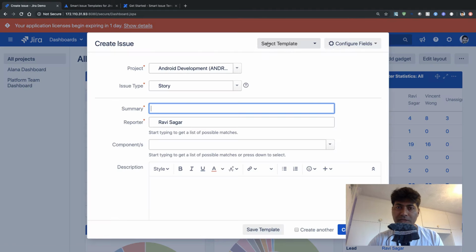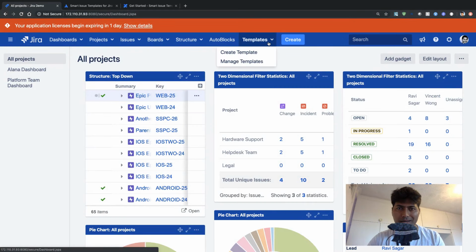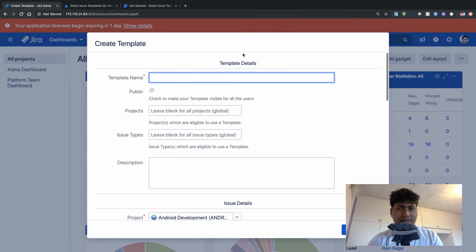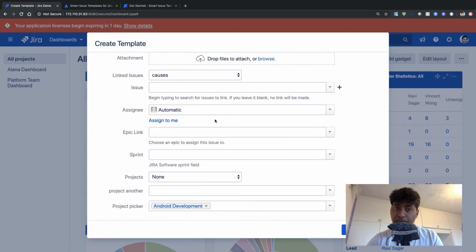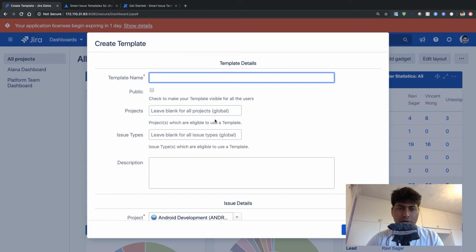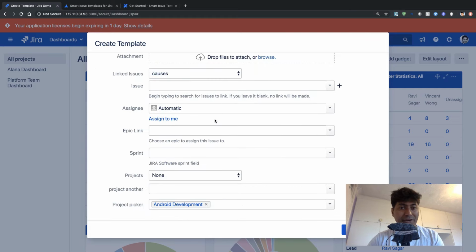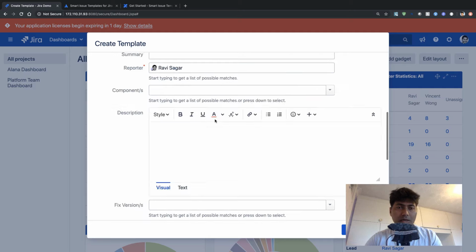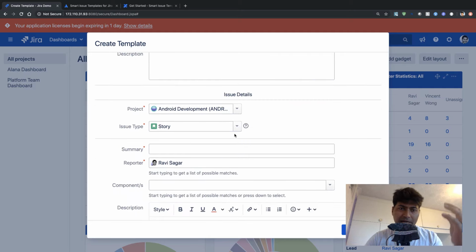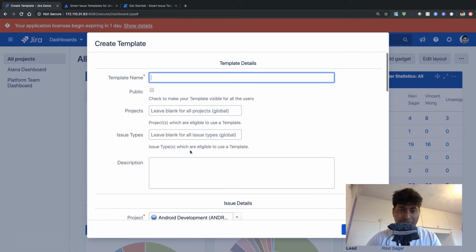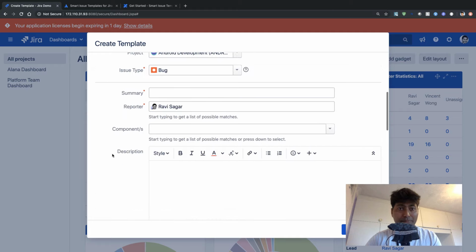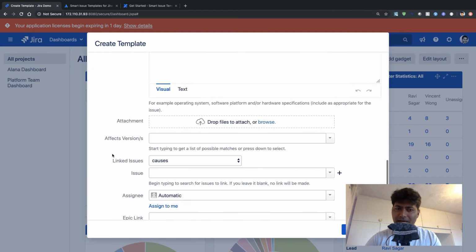You also have the option on top called templates, and you can create a template and manage templates, which is fine. If I click on create template, what exactly it will do is probably give me the create issue screen, kind of, where I can also fill in the fields, which seems good. And I hope the create issue screen is also based on the issue type and the project. So I'm guessing that this is the case.